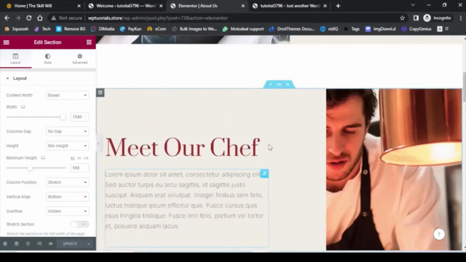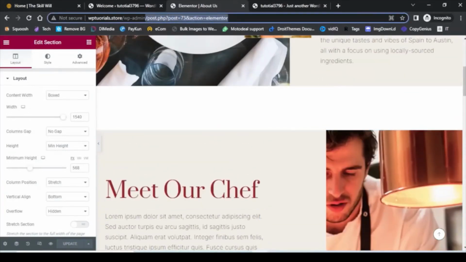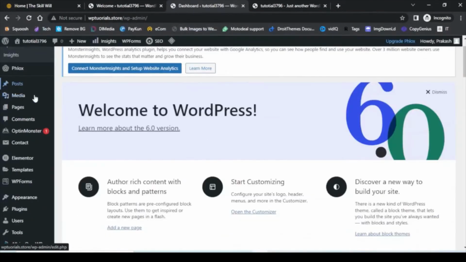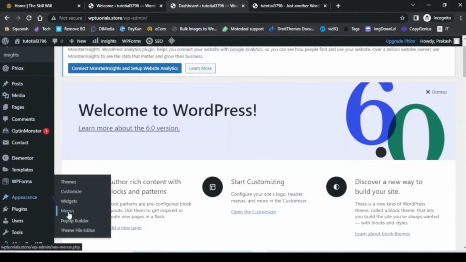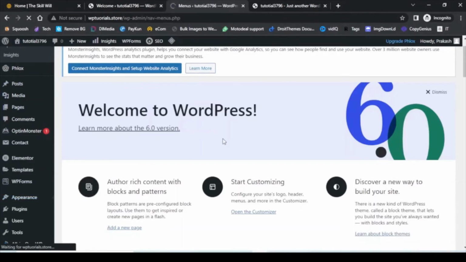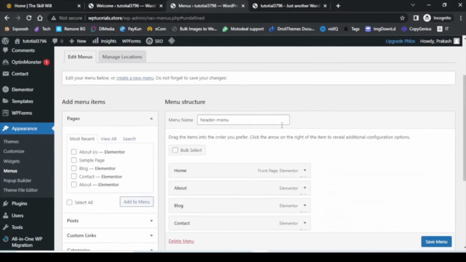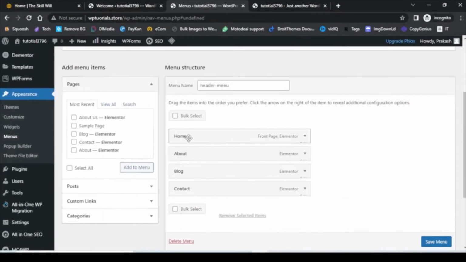And now if I go to the WordPress dashboard, here I will go to Appearance and the Menu. So under the menu, I see a few items already there. And now I will search for the new page that I have created. So it is displaying here. So I will select this page and say add to the menu.